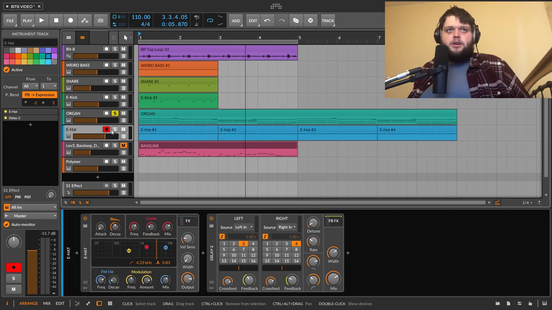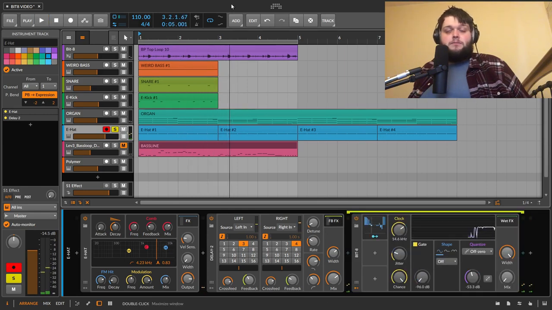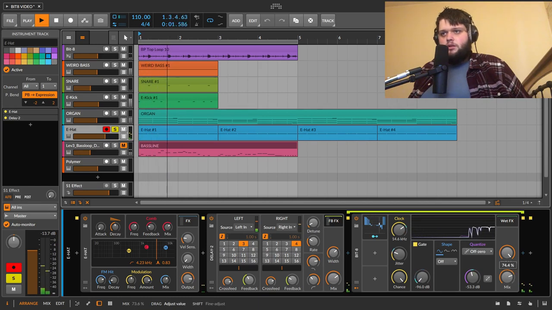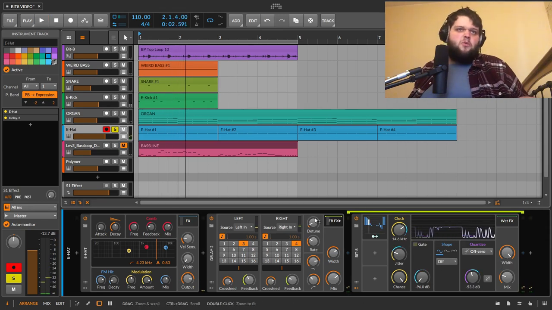Then I've got an example here of using it on an effect. So we've got this delay on this hat, the E-hat pattern that I've drawn here. So I'm just going to show you here. If I turn up the mixer, you can do that in reverbs and stuff. And what have I got here?